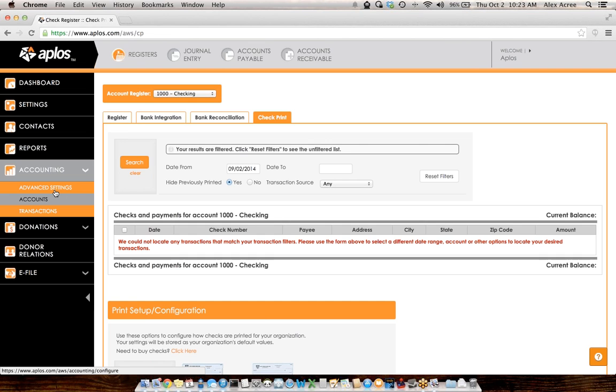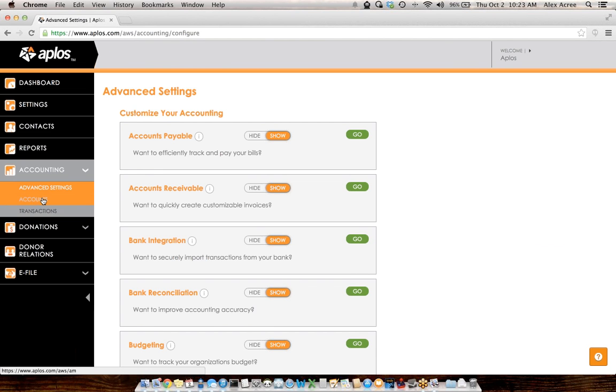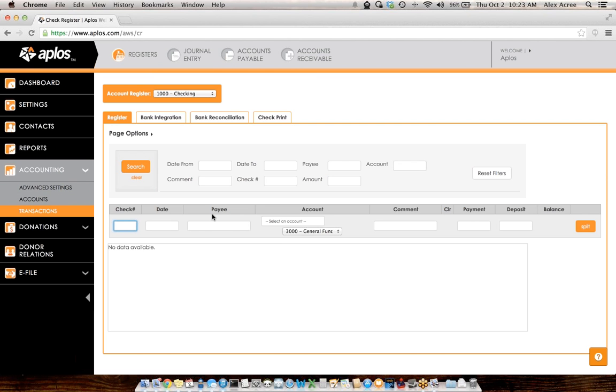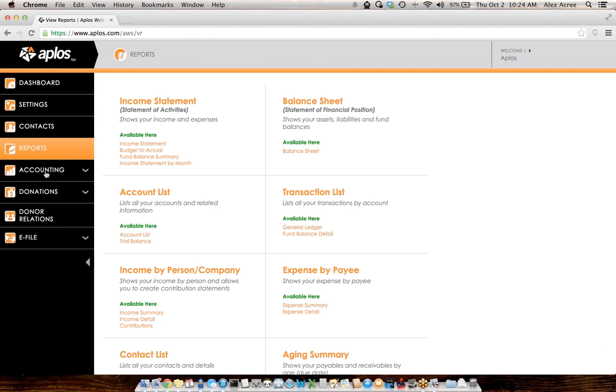You've got your advanced settings where you can turn on and off functionality. You've got accounts where you can set up your chart of accounts, manage tags, enter starting balances, and set up a budget. And then you have transactions where you can enter transactions, whatever those may be. And then all of that kind of boils down into your reports, which again is up here.